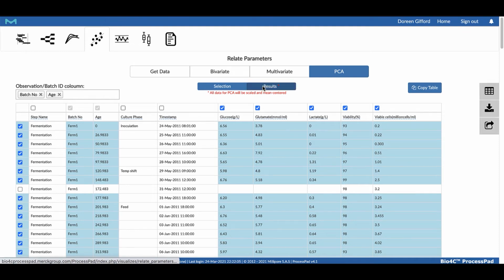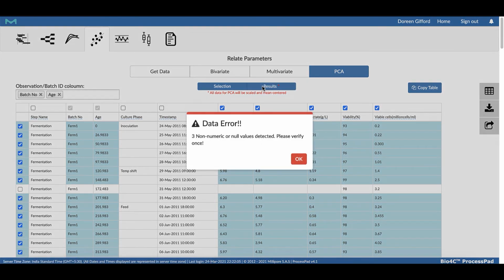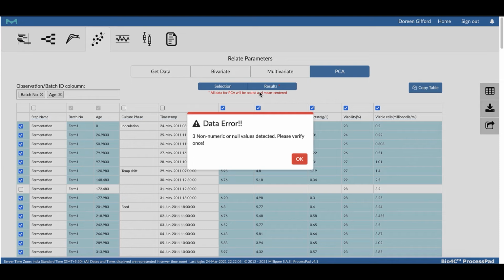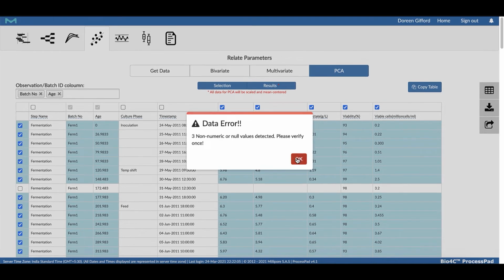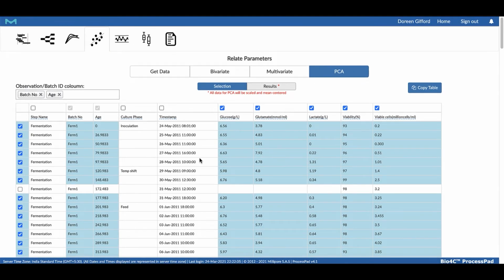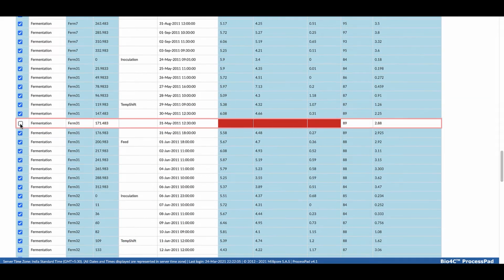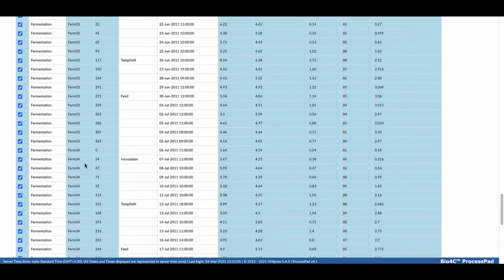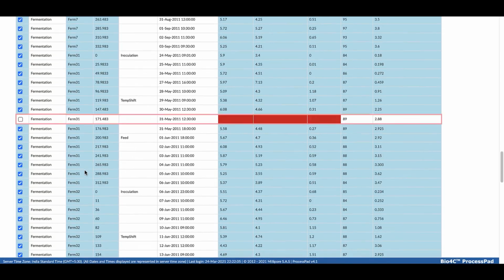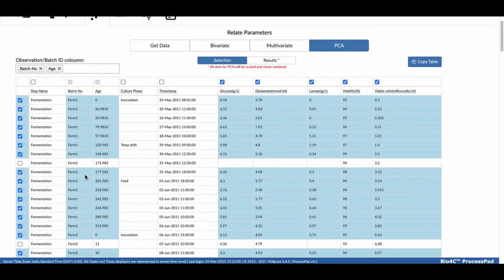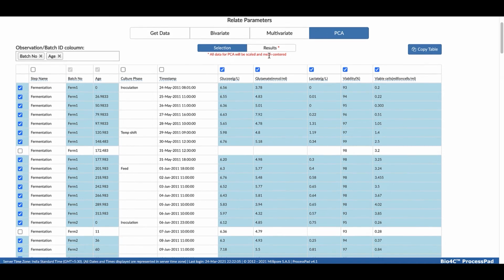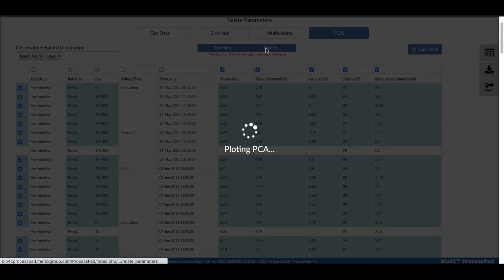Then click Results. Here's an error message stating we've missed something in selecting our parameters. Bio4C ProcessPad highlights in red any parameters that either are missing data, null values, or have non-numeric characters. We'll deselect these highlighted rows and then click Results again. And Bio4C ProcessPad will quickly create our PCA plots for us.